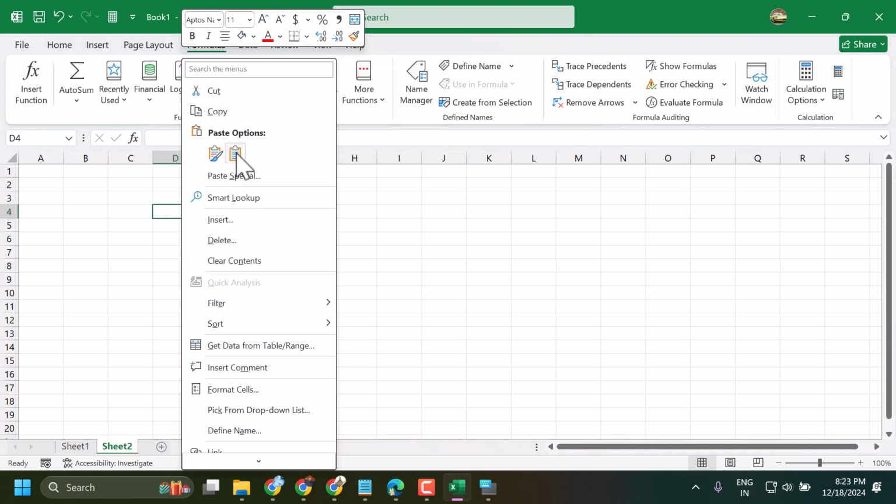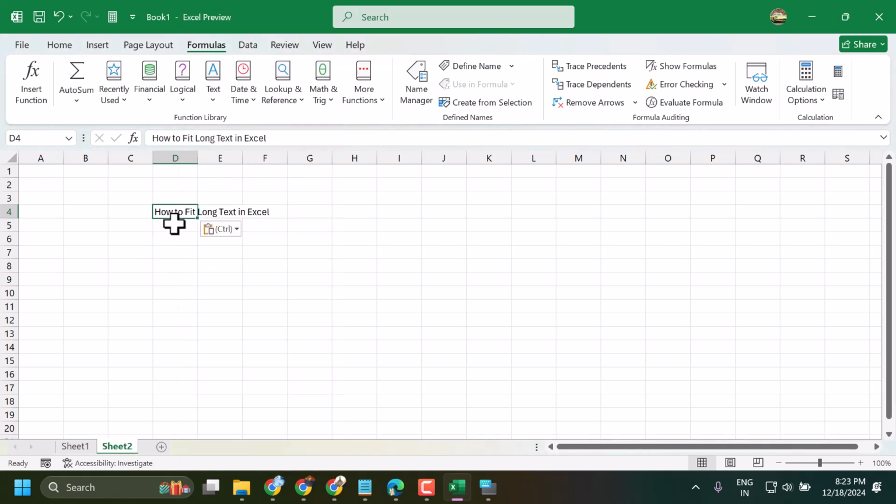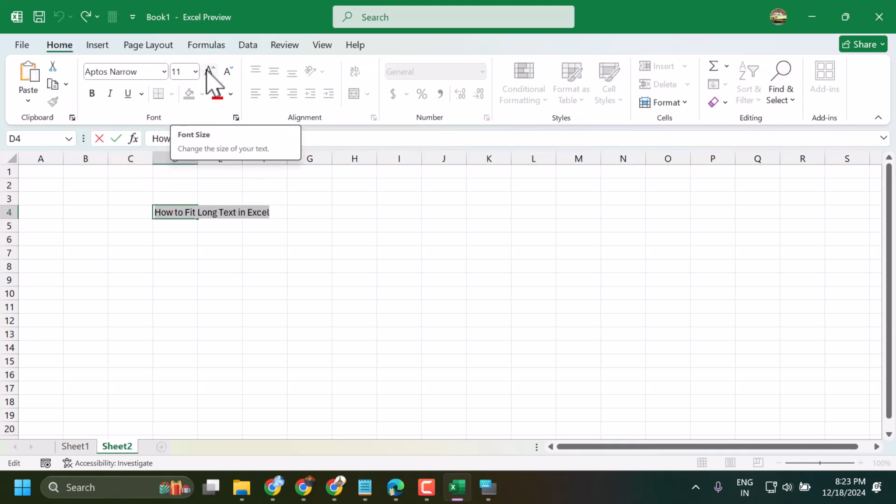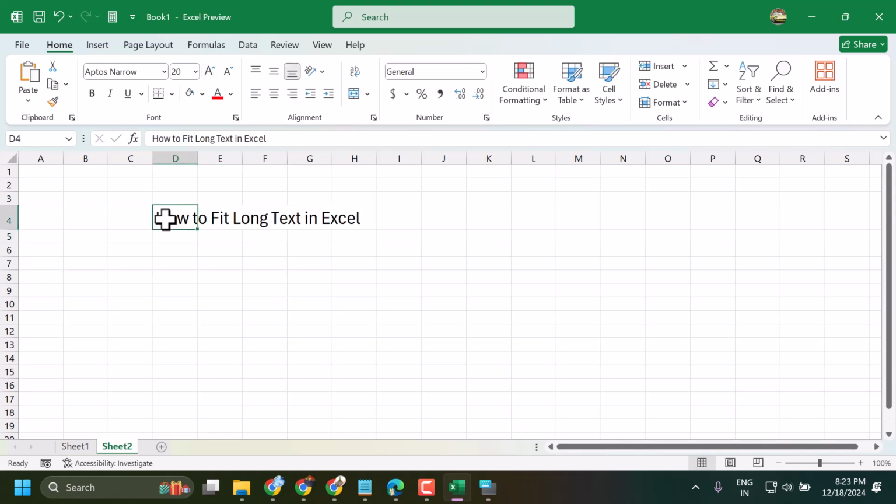In this video, I will show you how to fit long text in Excel. So we can see there is the long text. Select it and you will find the wrap option in the Home tab.